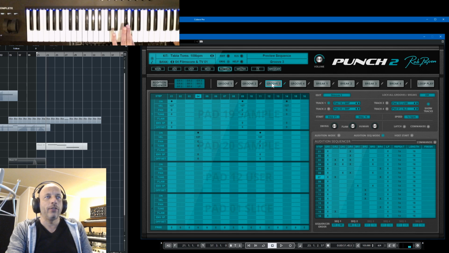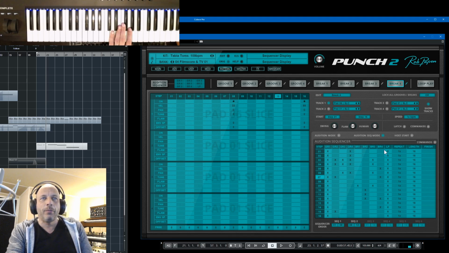And okay, it's the wrong one, it's in groove 4, sorry. Or not, where is it? Oh no, sorry guys, it's break 4. Here's pad 6 slice. So with that, you also can have a bit more notes in between. And if you see here in the sequence, break 4 is used here on step 5.